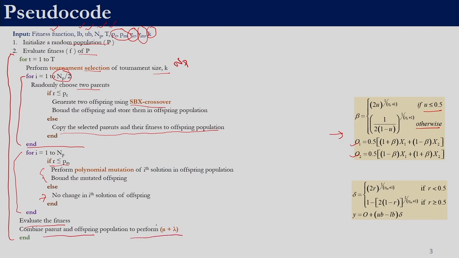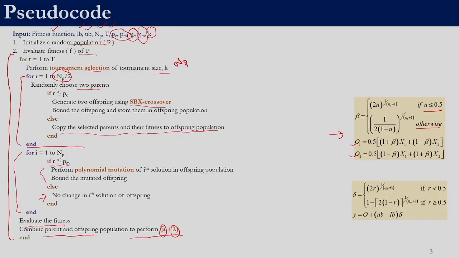So, we will be employing a mu plus lambda strategy. Mu is our parents, lambda indicates the offsprings which were generated. So, we will combine all the solutions which we have, mu plus lambda, and we will select the best NP members. This is the pseudocode of real coded genetic algorithm. So, let us see its implementation.